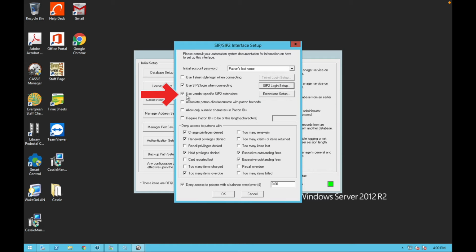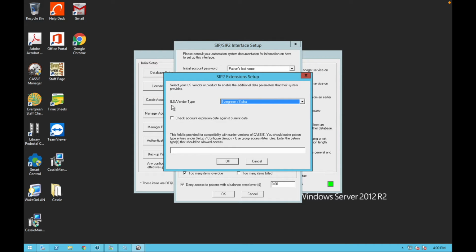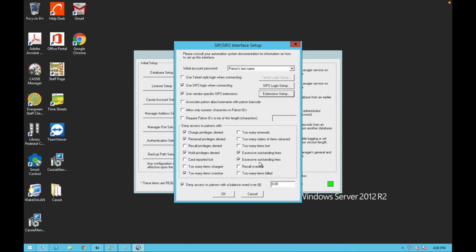You'll also want to make sure you look at vendor-specific SIP2 extensions. So if I click on Extension Setup, the ILS vendor type, we have it selected as Evergreen, and we don't have any of these other options changed. Cancel back out. This information down here below is specific to how you want Cassie to operate, so this is what we're doing, but that may not be what you guys are doing. If it worked before a certain way, again, you may just want to leave it as is. You're only going to be changing the SIP2 information, so I'm going to cancel out here.